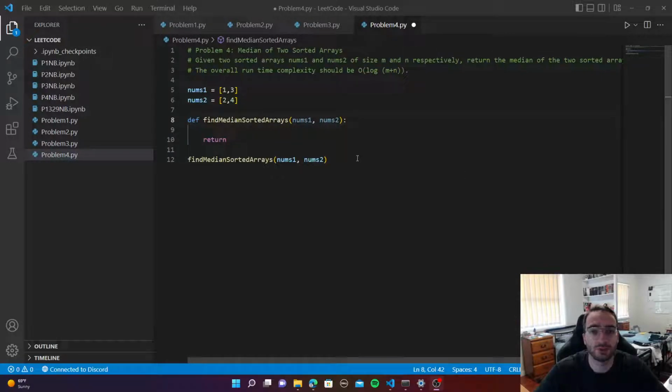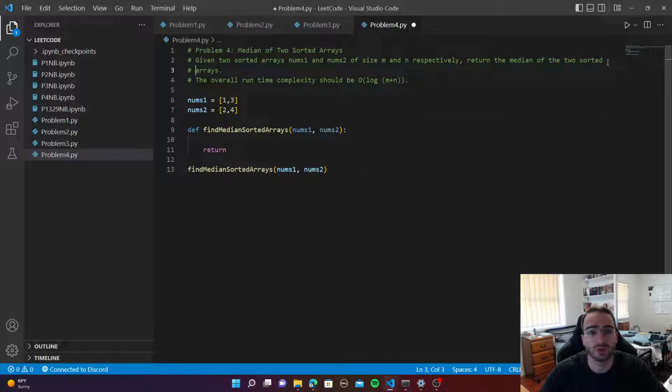This is my solution to problem 4 of the LeetCode challenges called median of two sorted arrays. The problem states, given two sorted arrays nums1 and nums2 of size m and n respectively, return the median of the two sorted arrays. The overall runtime complexity should be the order of log(m+n).